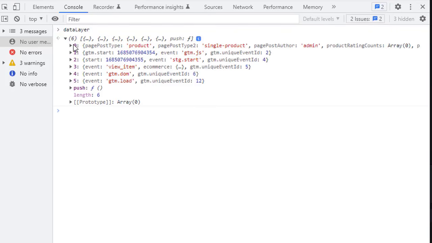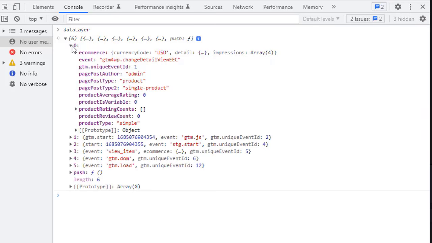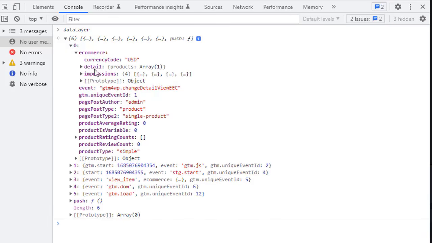Keep in mind, the data layer is an array, so you have several objects within that array. Object numbering starts from 0. 0 means the first object, 1 means the second object, and so on. Expanding any of these objects will give you the details of the values stored in this object. Objects can also have other objects, like you can see. Within the first object is ecommerce. Expanding that shows you the values that are contained within the ecommerce object. That's one way of looking at it.